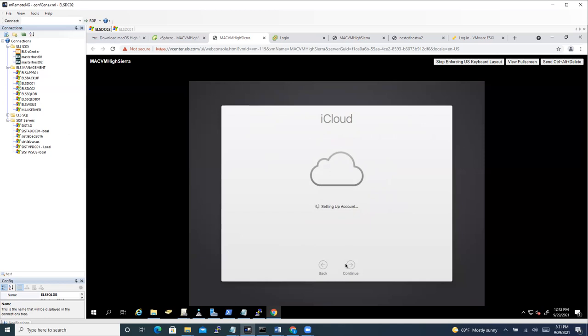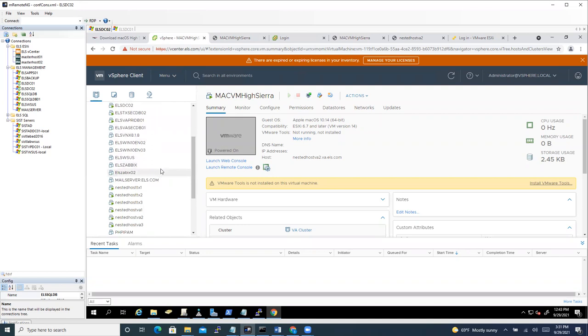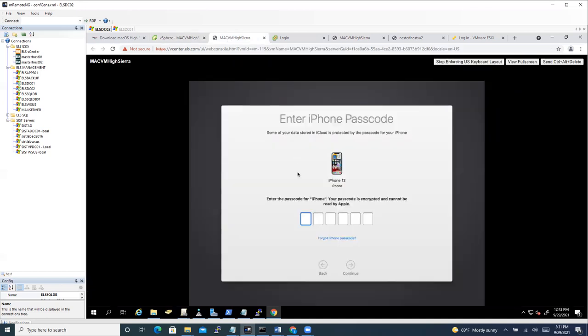So this is how you can build a macOS VM. Now, this is my home lab, and I have a lot of machines here. If you have just one server with a couple of machines, in that case, you will get better performance, but I have a lot of machines. That's why performance-wise, I'm going slow. All right, so passcode, all right. So it's looking for my passcode. My phone passcode.